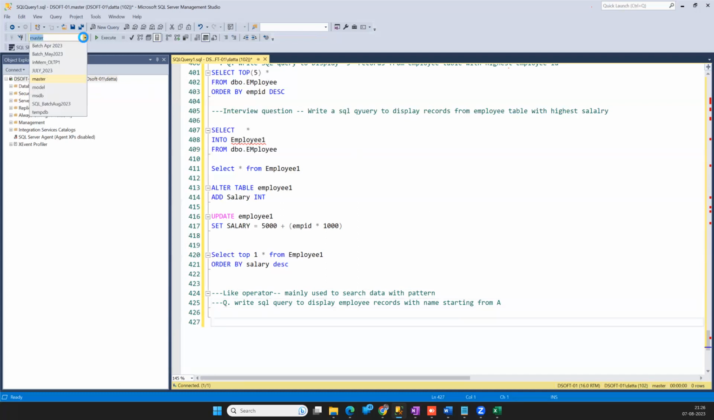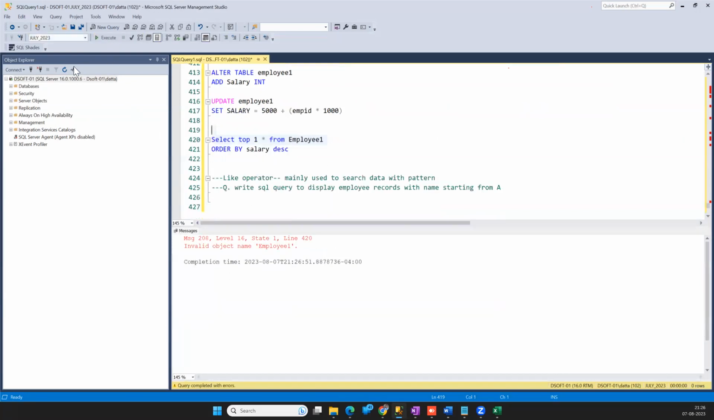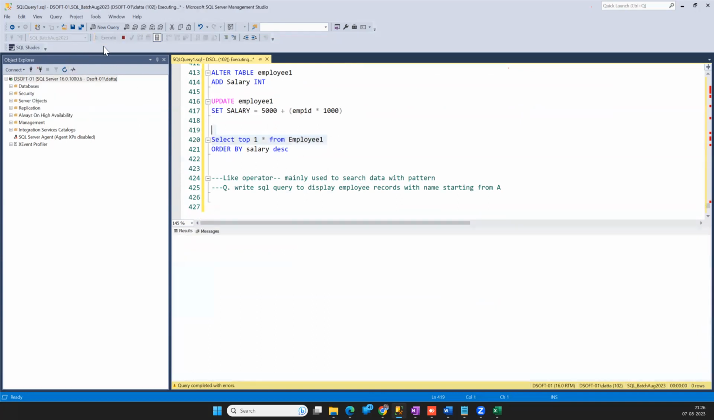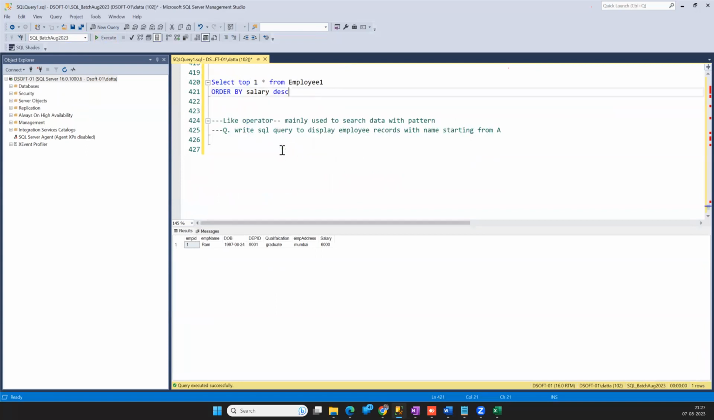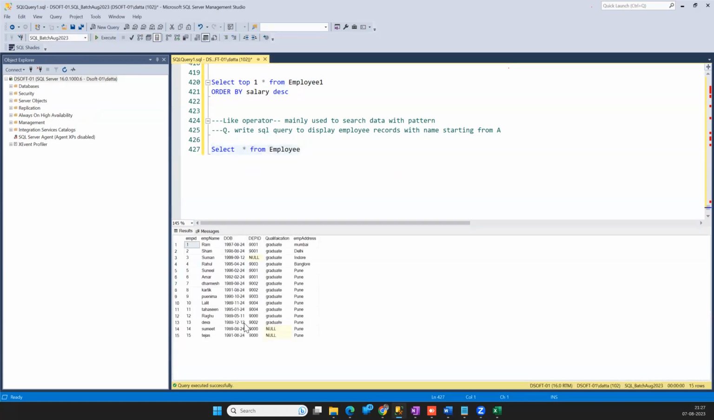First of all, I will select the proper database. Let's see if I have this data here or not. No data, so I will select this new database, and you can see the table is there. So first I will write select star from employee, and remove everything else that is unnecessary. You can see here, this is my employee table.